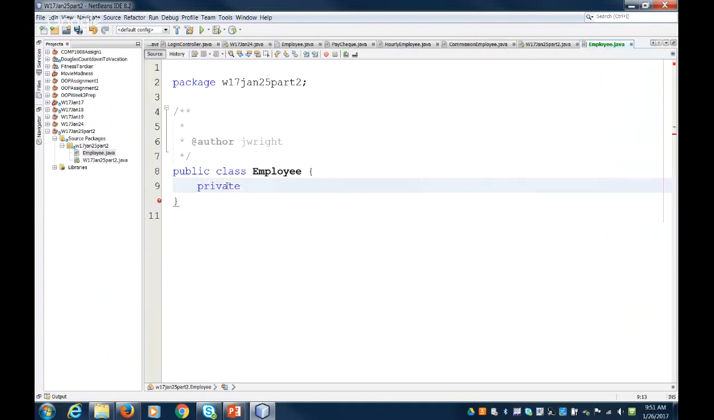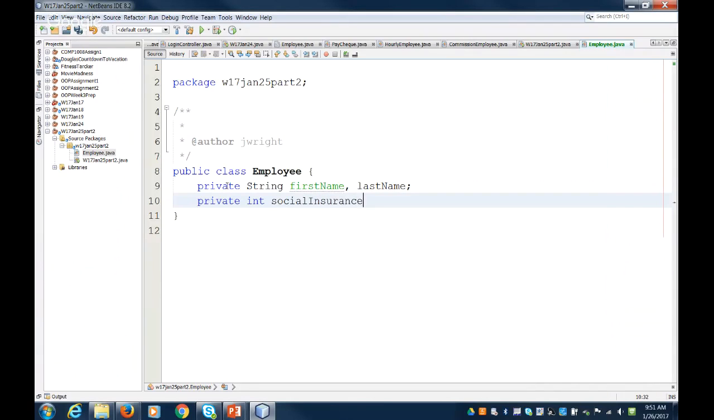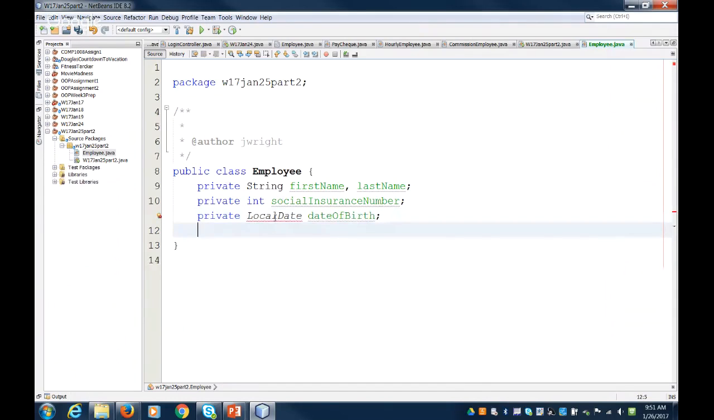So a good data type to hold a name would be a string. So I'm going to say first name, last name, and private int social insurance number. I'm going to use a class called LocalDate to store my date of birth. Now the reason for that is there are a lot of ways to store dates of birth in Java. LocalDate is a newer one, and the beautiful thing about it is it takes into account different time zones.